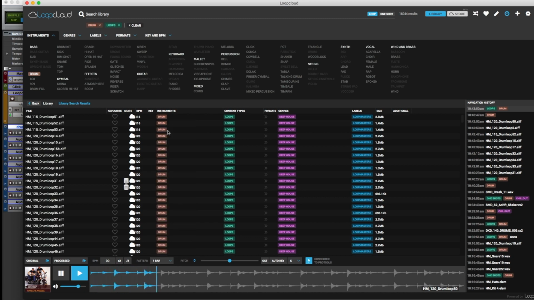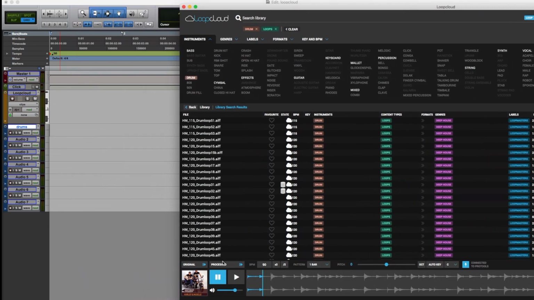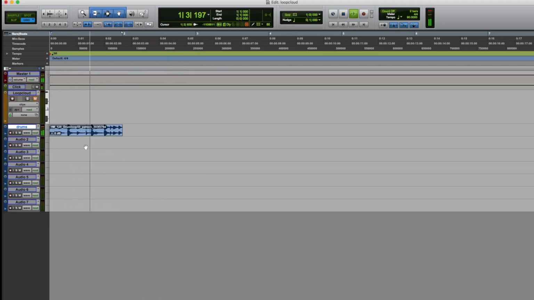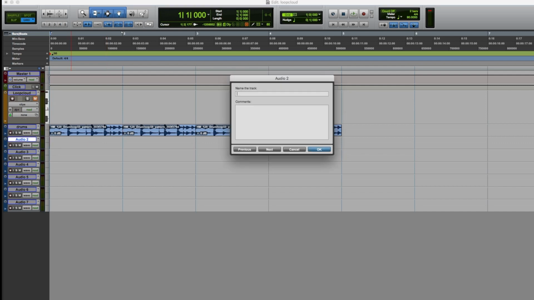Quite like that. Now, because we've got this set to one bar under this pattern, and it's now been changed to our DAW BPM, this little processed tab here is where we can drag it from Loopcloud directly into our DAW. So let's do that. Perfect, and it's one bar. So I'm going to duplicate that a few times because I quite like it. Let's move across. Let's see if we can get some acoustic guitar in this.